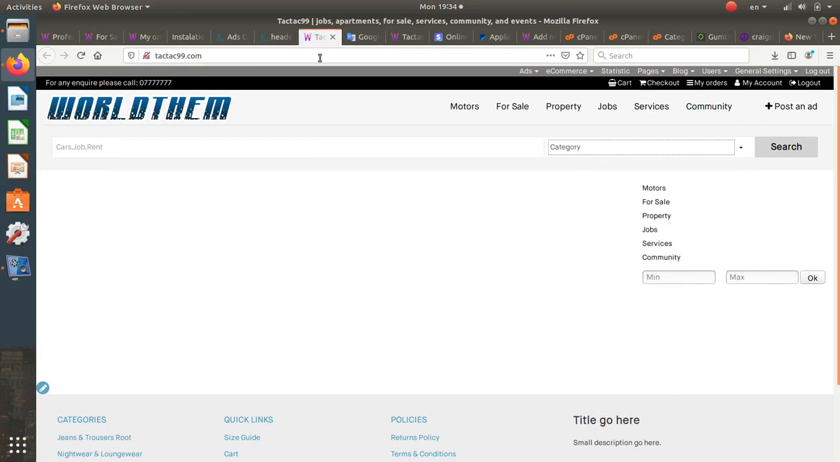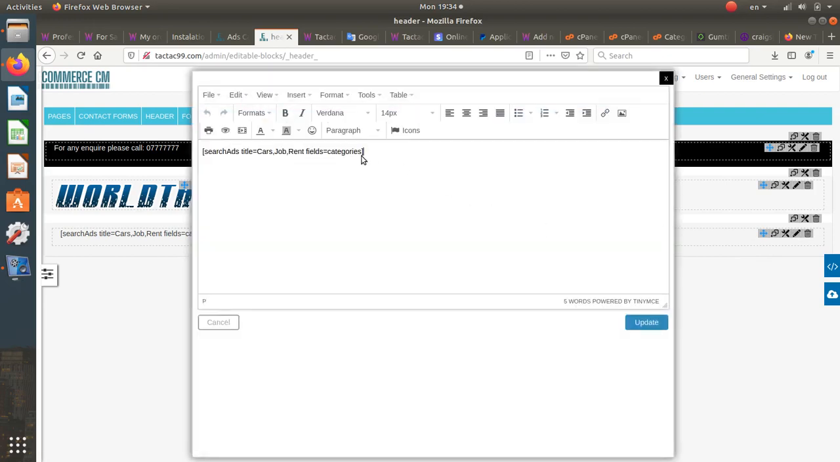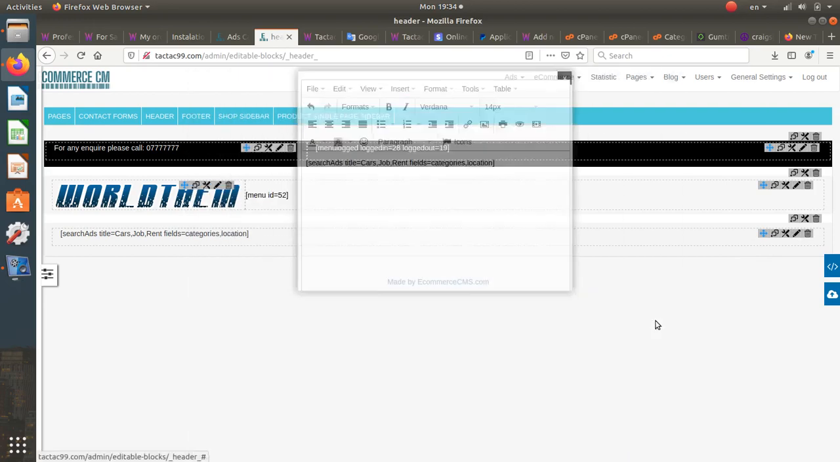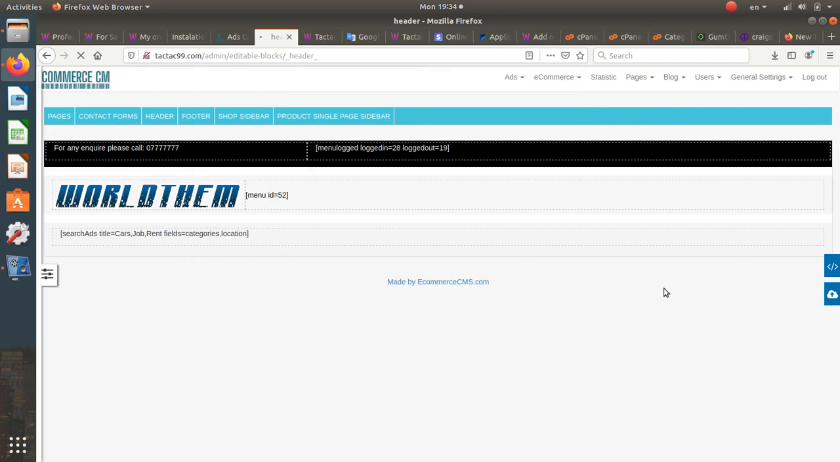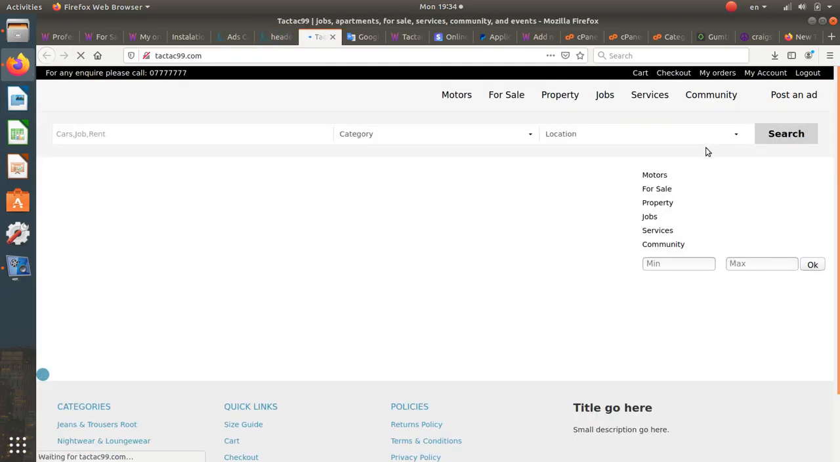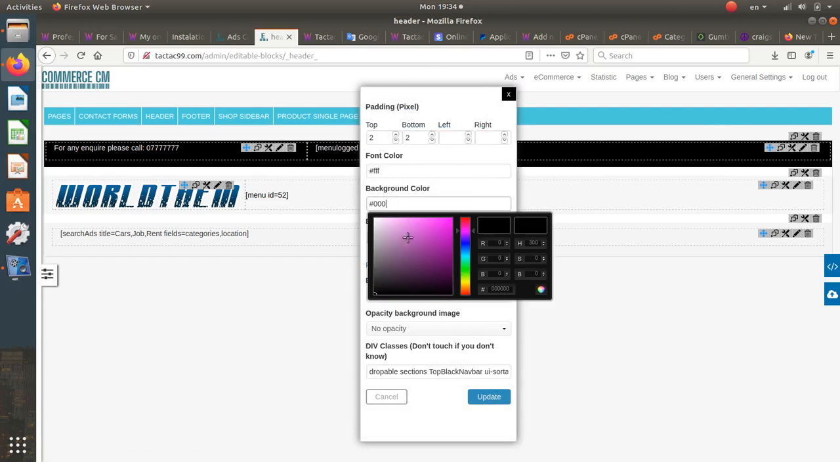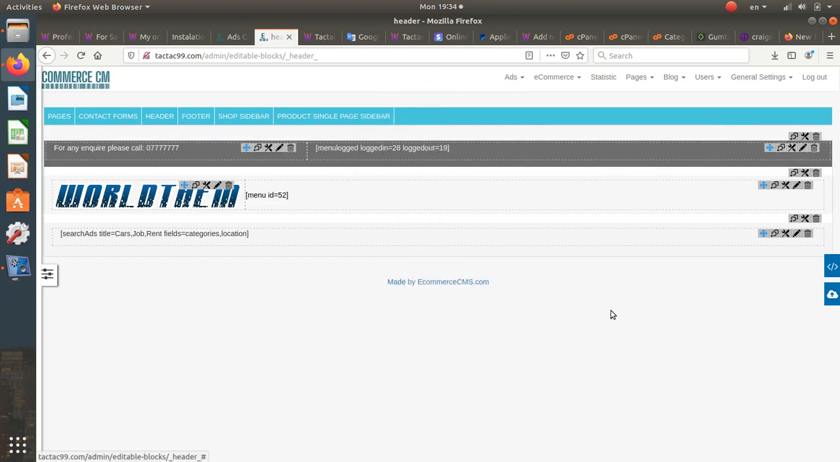You see the locations disappear. Let me add the location back. Okay, update, save, and the location is back. Okay, we don't need to change this black color. Let me check it. Something more, not that dark. Update. Okay. What else do we need to do?